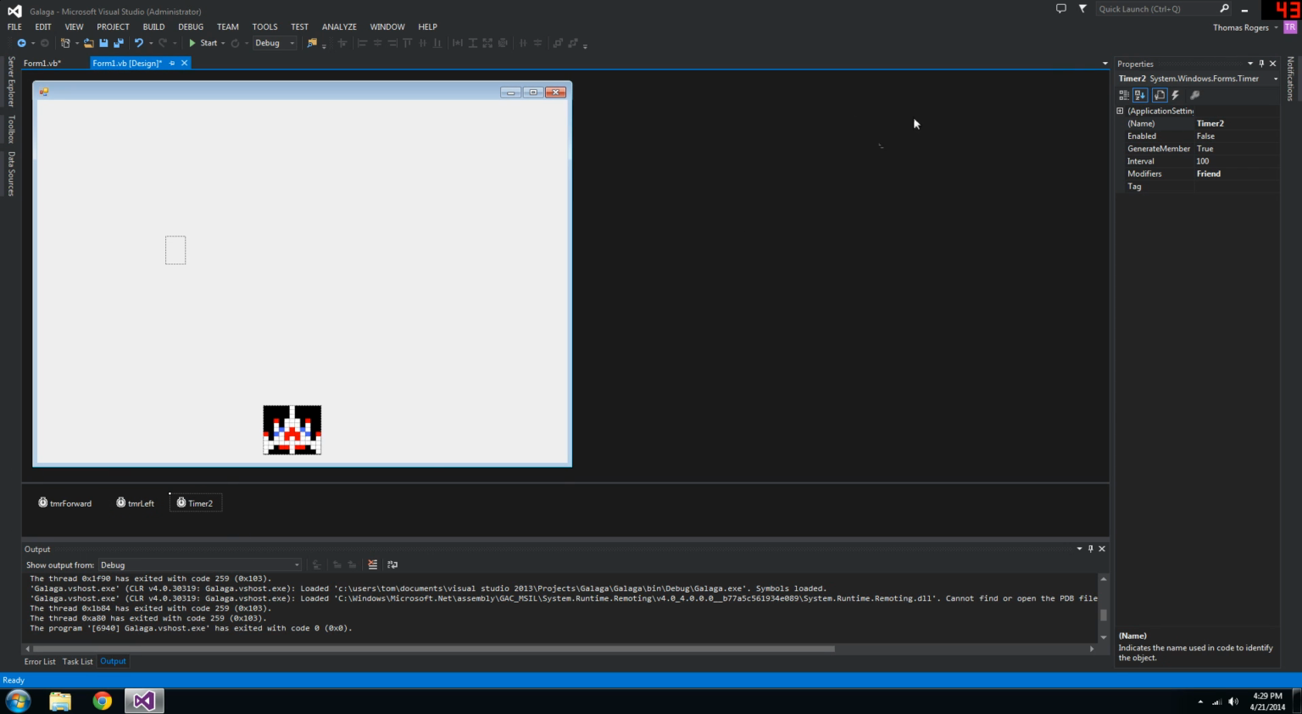Timer left. Timer right. TMR is the common prefix for timers. Set the enable to false. Make sure the interval is 1 to make it more smooth. And now let's go to the code.